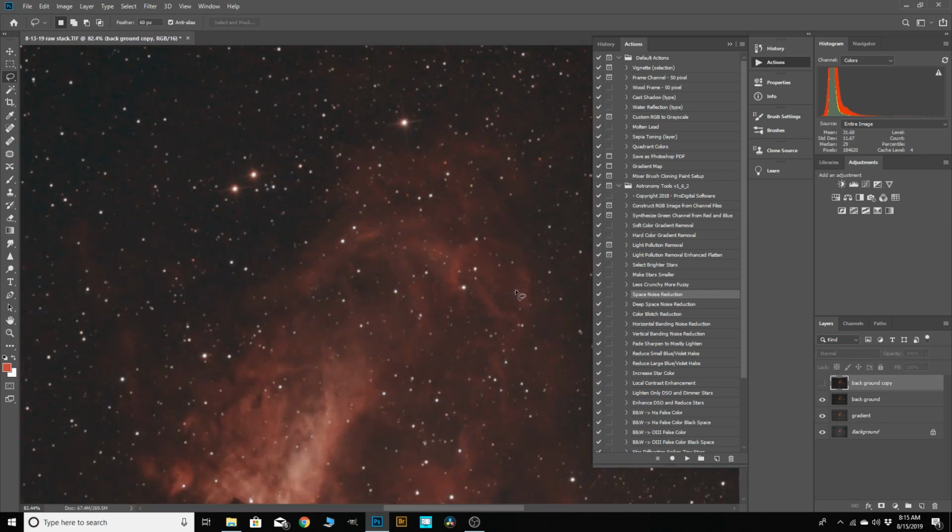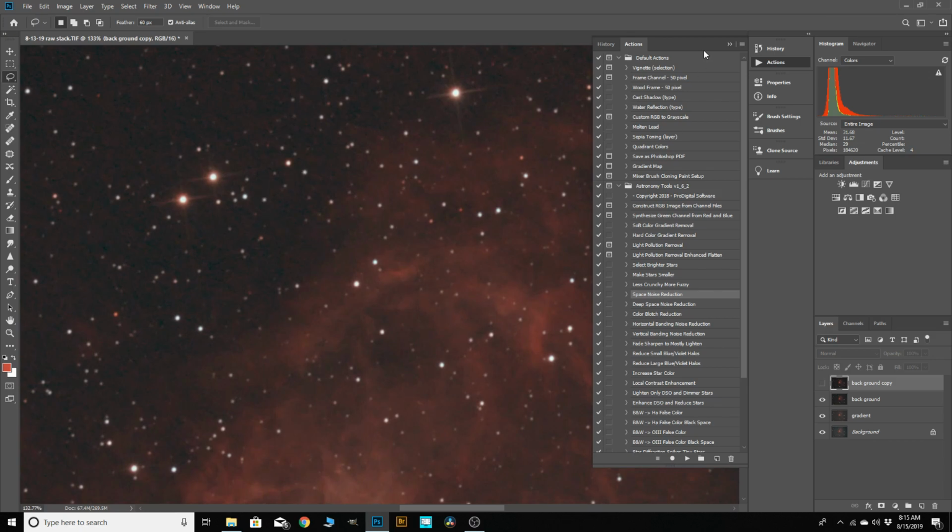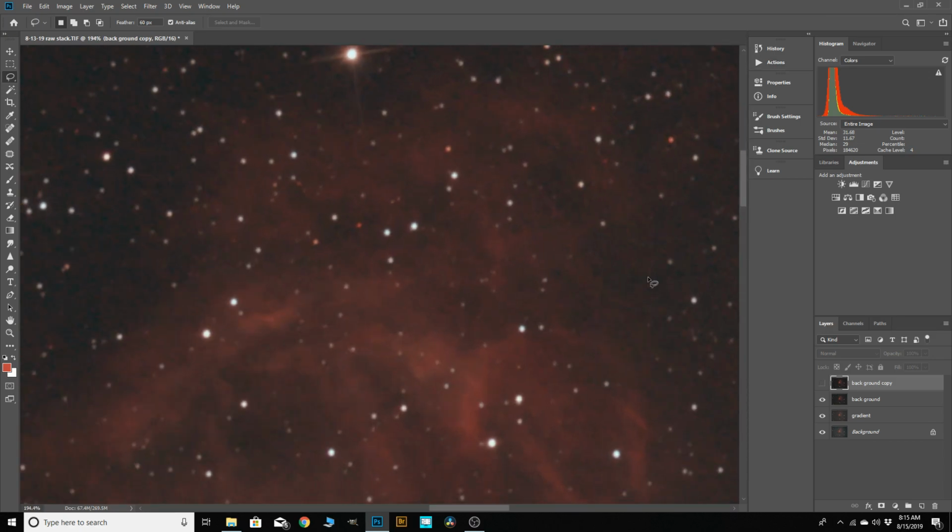So you can see the horrible noise. We're going to do this. So this has been all of our noise reduction all on this background copy. Big time difference.